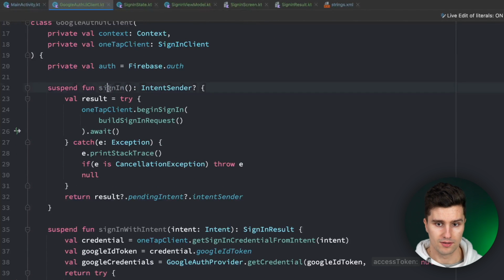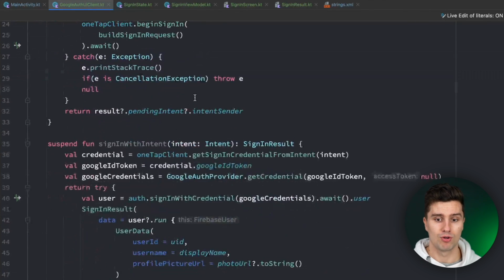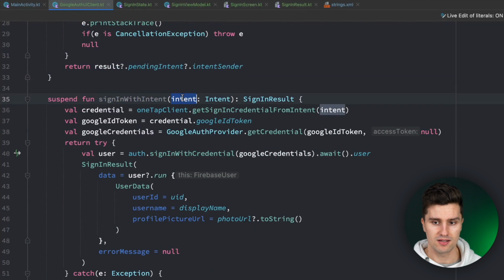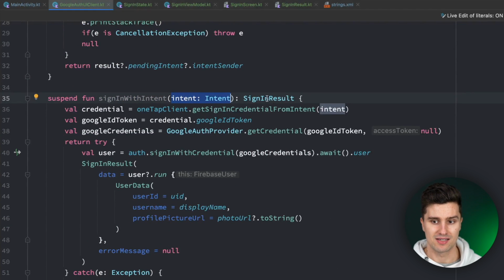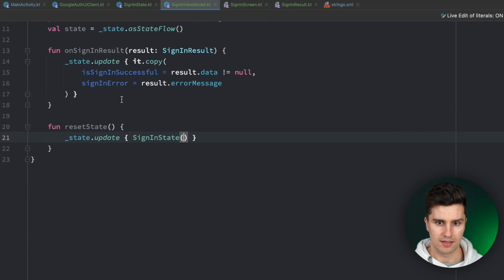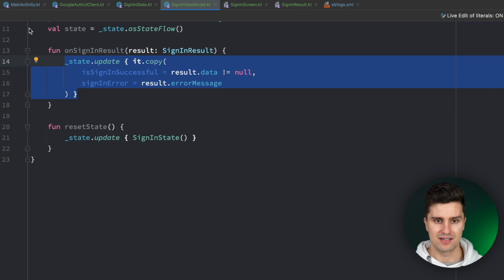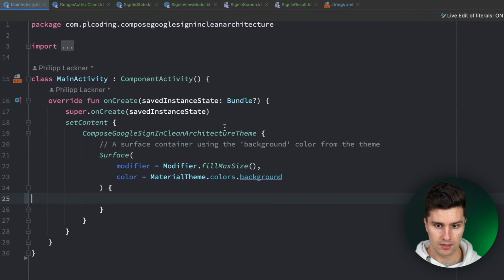So we first call the sign-in function, and then we get this intent sender. We send this intent sender, or we send the underlying intent. We get an intent back, and that intent that we get back, we will pass to sign in with intent right here, and we will then get a sign in result, which we, however, will pass to our ViewModel, which will then update the state correspondingly here. So that is how this workflow will work.